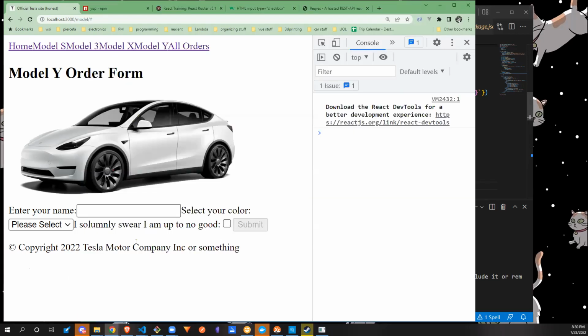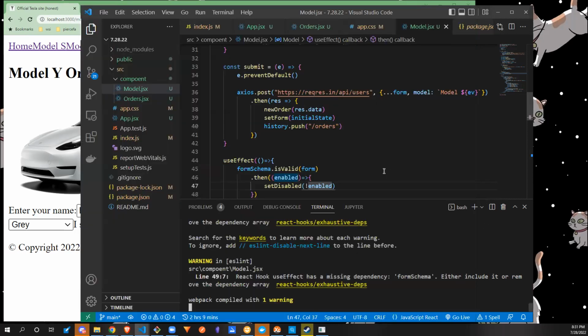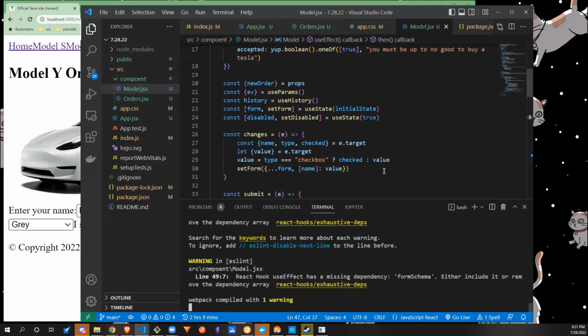So without anything else, this gets us to the button part. So there's Brian, select my color, gray, and I'm up to no good. Now that button is ready to go. So it's been validated already without having to do validate, change, and all this other stuff, right? That part is to get your error messages in.